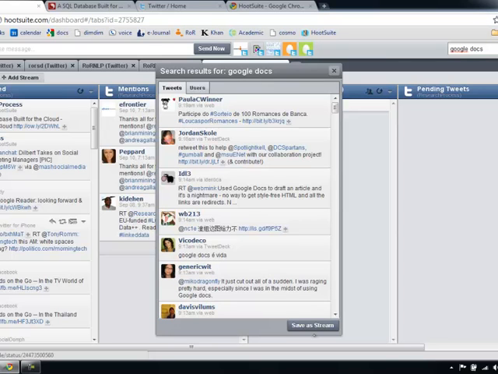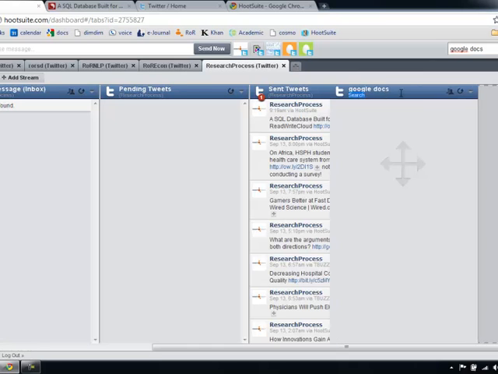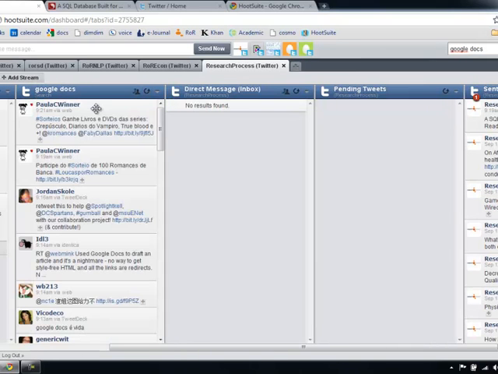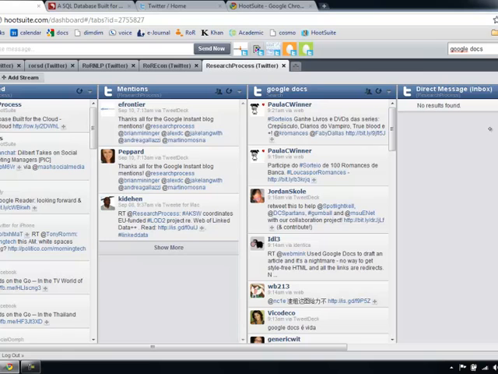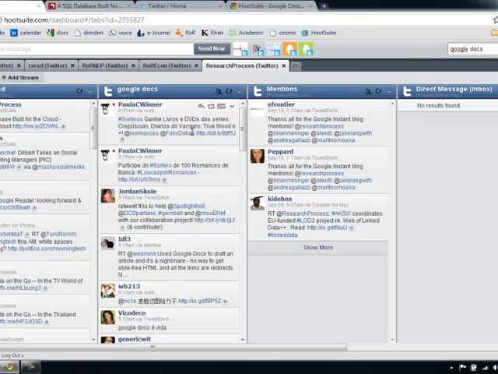The other thing that I can do is save this entire Google Docs search as a stream. So I'm going to do that. I'm just going to move this to the side here. As you can see now, my Google Docs stream is actually saved to my screen. So besides my home feed, I can now start looking for this Google Docs thing. And from here, I can also retweet, and this will show up in my home feed.